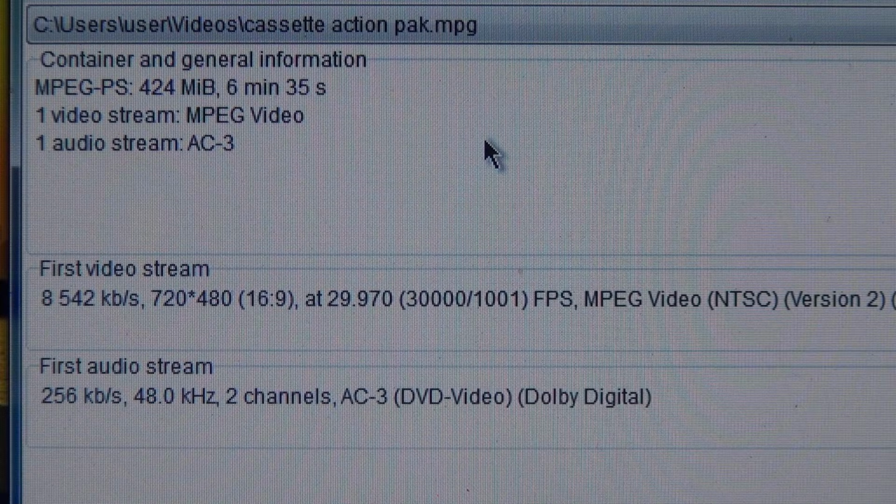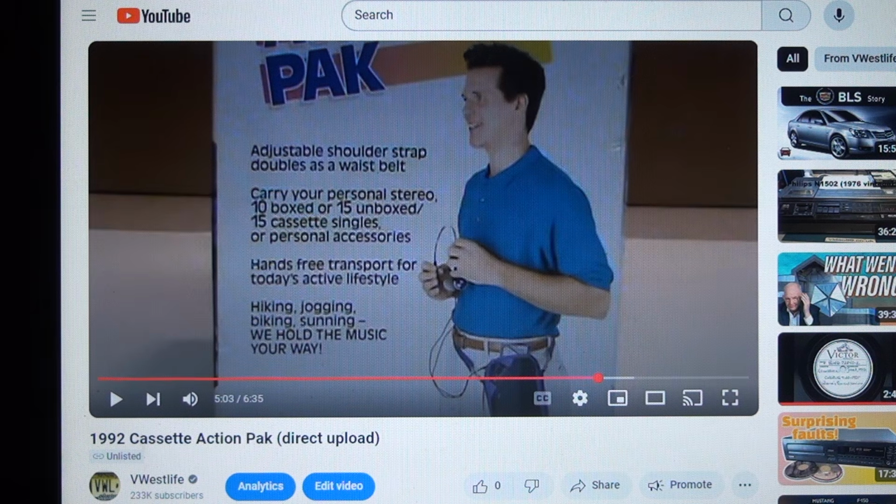And it's 720 by 480 resolution, 16 by 9 aspect ratio, 29.97 frame per second interlaced MPEG-2 video at around 8.5 megabits, and 48 kHz 2-channel AC3 Dolby Digital audio at 256 kilobits, exactly the same format as what the camcorder recorded. And you can just take that file and upload it directly to YouTube.